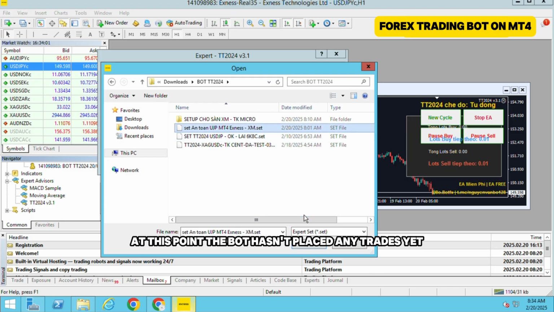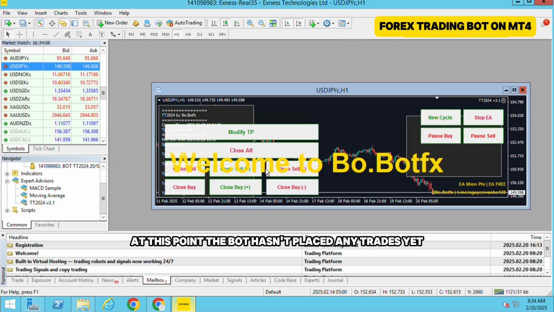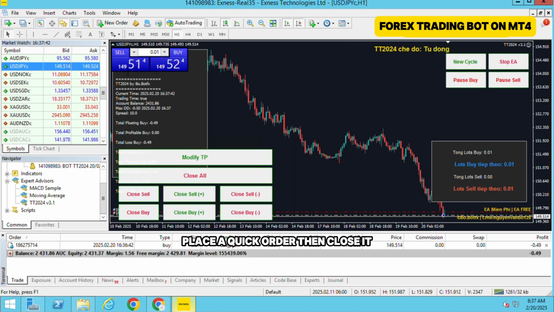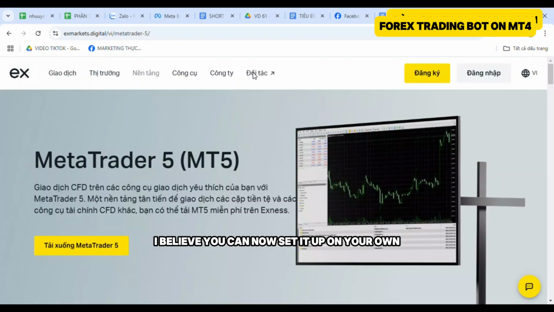At this point, the bot hasn't placed any trades yet. You need to manually place the first trade by enabling one-click trading. Place a quick order, then close it. This will activate the bot. Next, click Auto Trading. When the icon turns green, it means the bot is now running successfully. And that's it with this guide. I believe you can now set it up on your own.